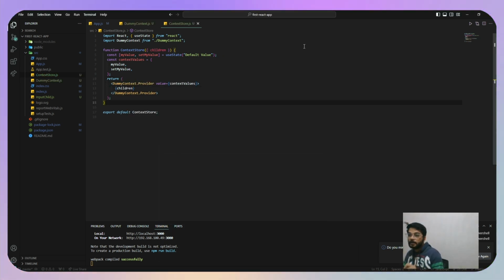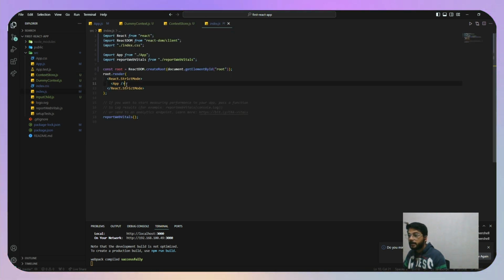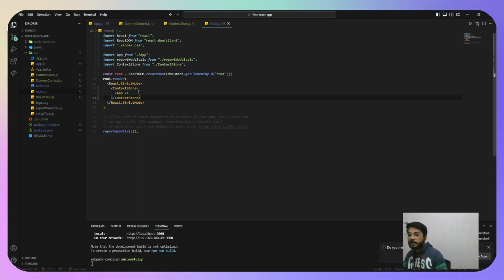After this our next step is to wrap our main file, which is the app.js file, inside this store. So I will go to index.js and I will wrap this app component inside that store. That will enable us to fetch and use all the context values inside our whole web application. So I will import that context store, and after that I will create a sample component to just show you how to fetch value and manipulate that value.